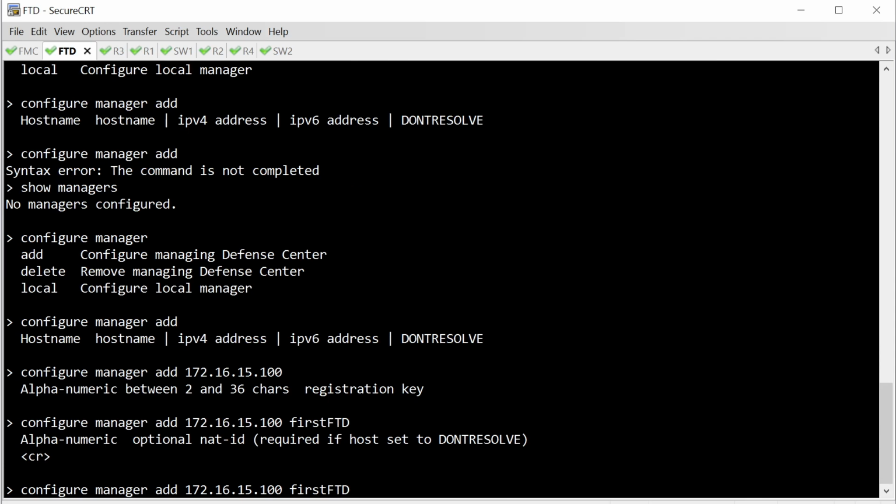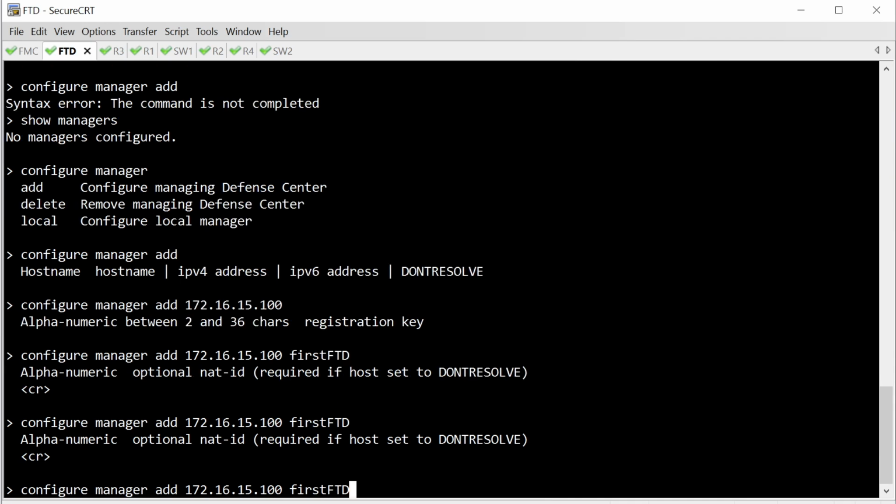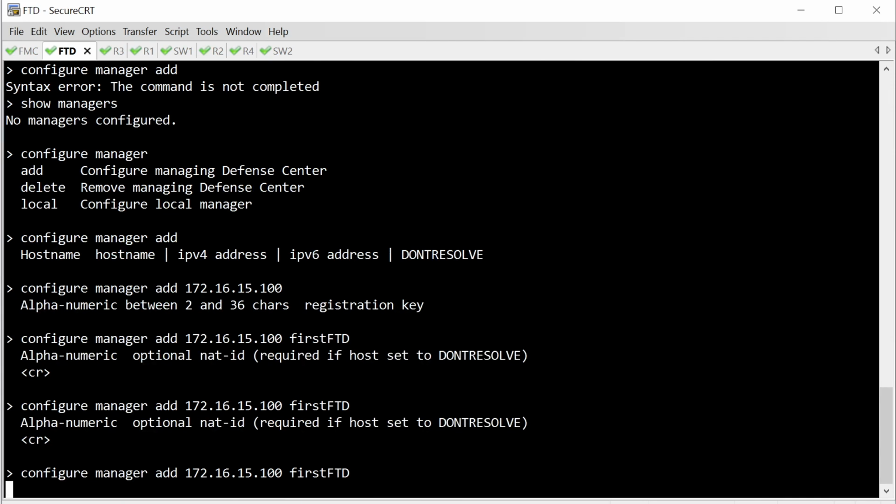Then an optional step is to provide a NAT identifier, which is going to be needed when your device is placed behind a device that does a network address translation. So in this case, the address that you will provide on the FMC is going to be technically different from the physical address of the FTD. You have to specify this identifier to allow the devices to talk to each other. Okay, this is not needed in my case. There is no translation between the FTD and FMC. So we will just use this syntax.